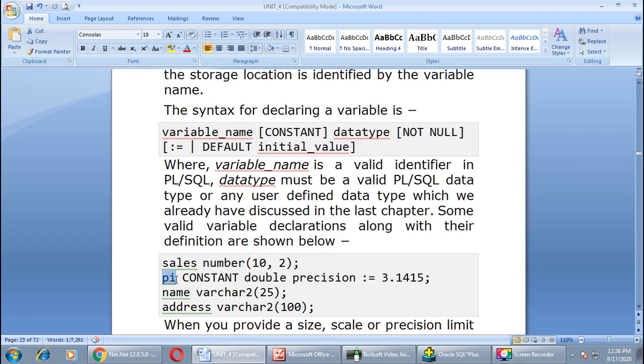One more variable is declared, pi, which is declared as a constant, not a variable. See, both are different things. A variable's value can vary, but if it is declared as a constant, we cannot change its value. Here pi is declared as a constant, so we cannot change its value throughout our PL/SQL block.